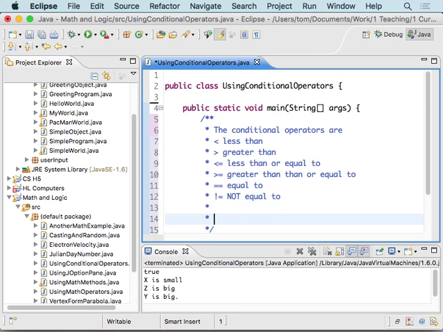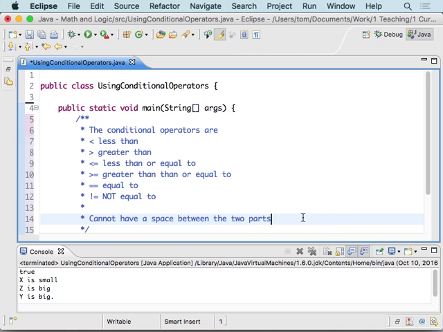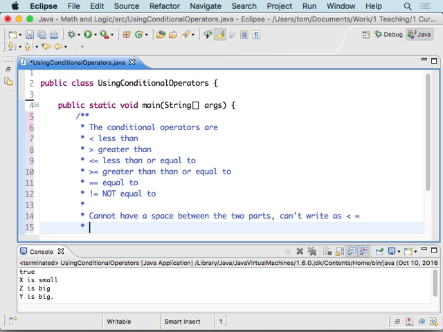All right. So for each of these, we cannot have a space between them. So what do we mean by cannot have a space between 2 parts? Well, you can't write it as like less than, space, equal to, okay? The language won't recognize that that's an operator.